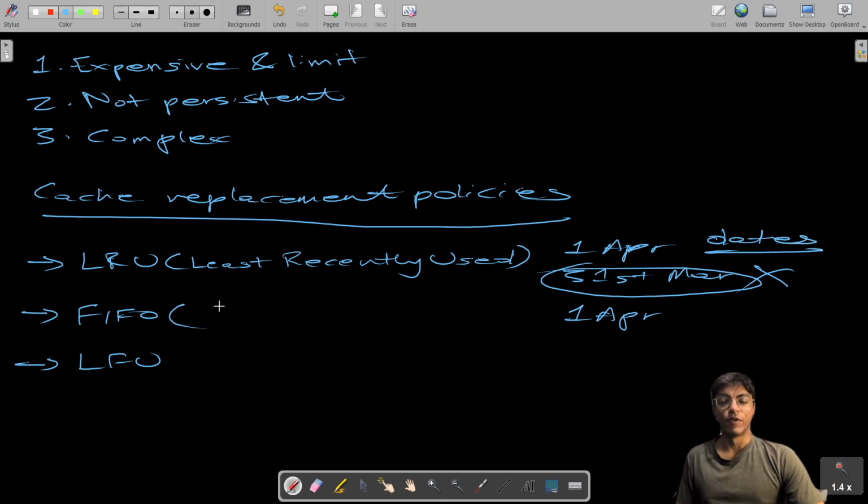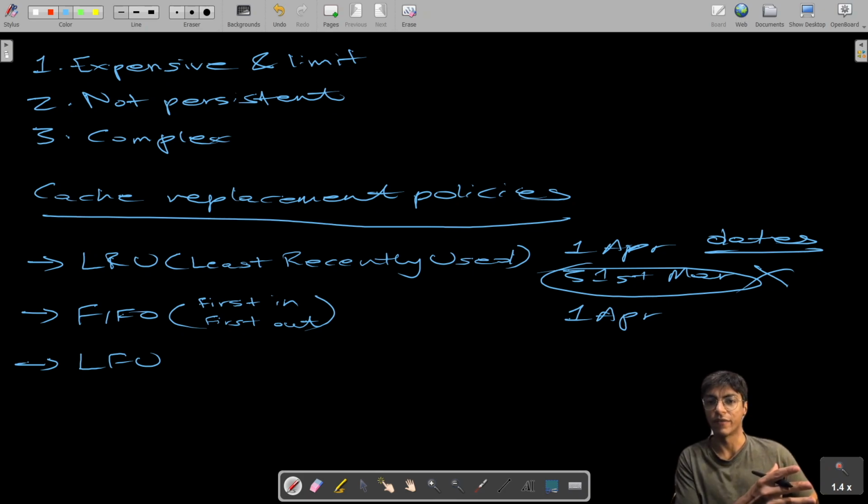Then we have FIFO, which is first in, first out. That is as simple as it sounds. Whatever comes into the cache first goes out of the cache first, and that is just how it goes. You can use it to have just the data that has been put in recently in the cache, in the hopes that that will be accessed more recently. But there is a reason why this is not as popular as LRU. Same goes for LFU, which is least frequently used.